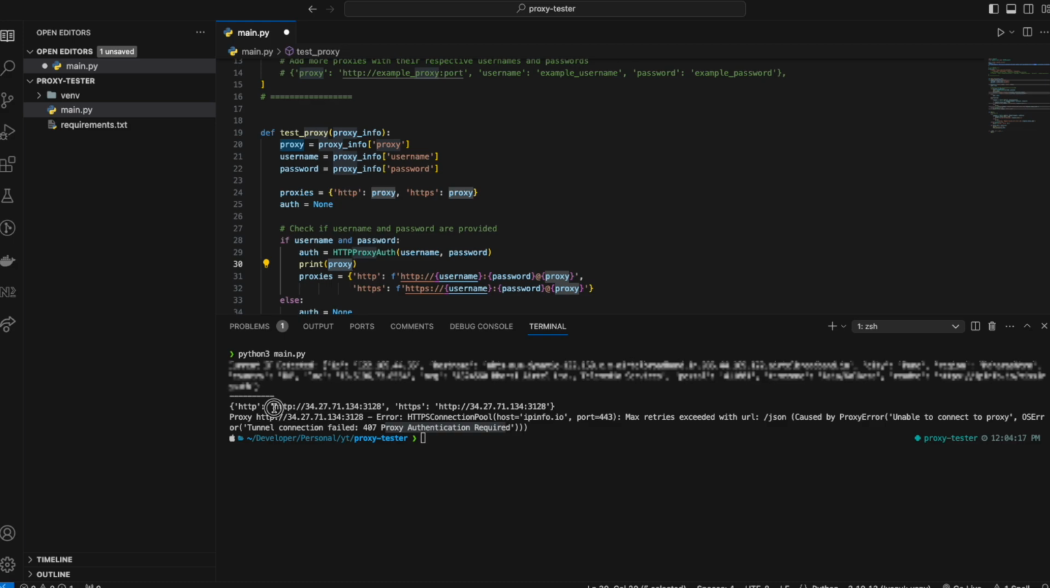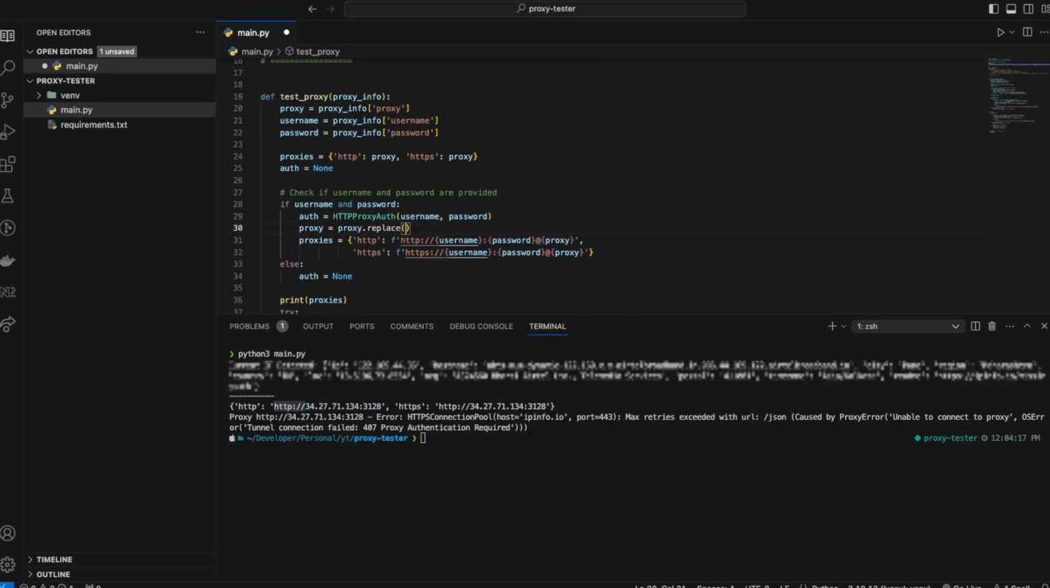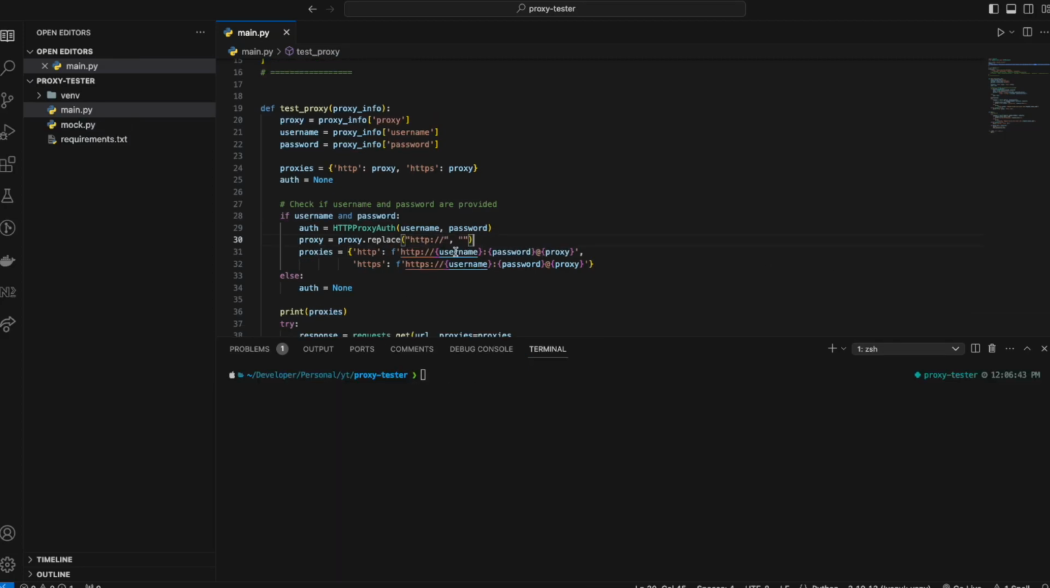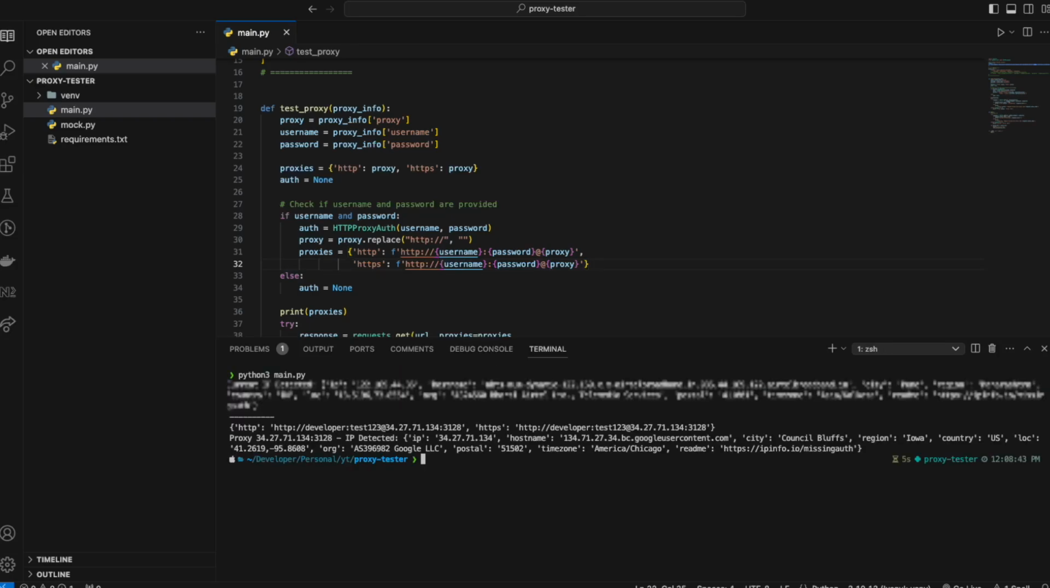The script needs to be modified here. The GitHub link should have the updated code. I need to remove HTTP in the proxy as our auth block already handles that. So I am adding this simple line. This line simply replaces the HTTP string with an empty string. We also need to change the HTTPS to HTTP as we are not using SSL here. Let's run the script again. And there you go. We have successfully connected to the proxy.